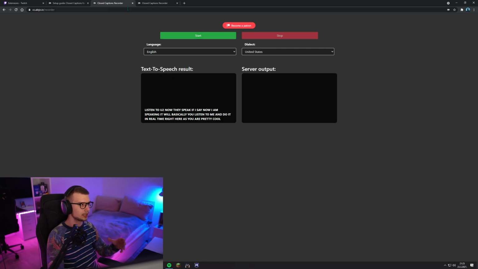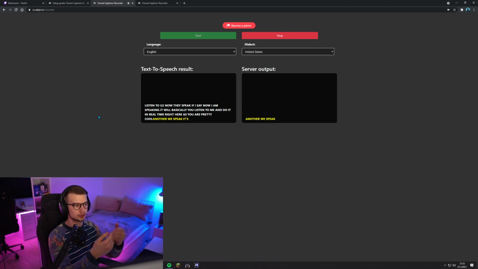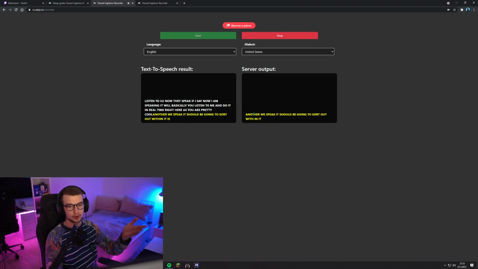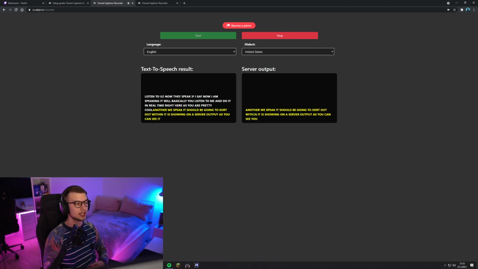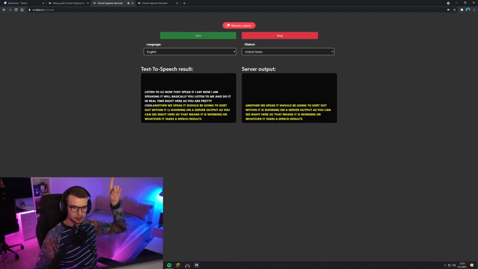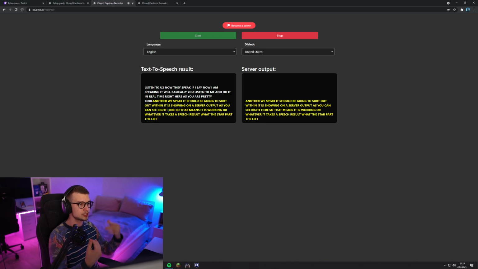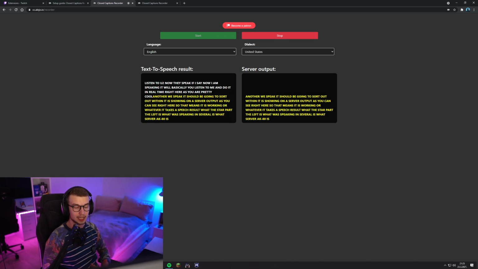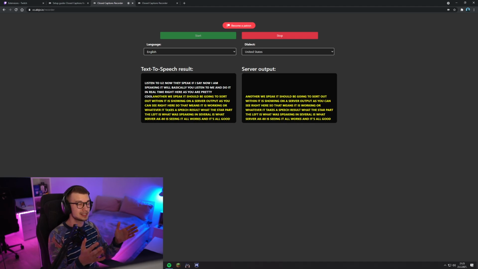If we click start again and now that we speak, it should be going to server output, and it is showing on server output, as you can see right here. That means it is working. The text-to-speech result, this top part to the left, is what we're speaking, and server output is what the server, aka Twitch, is seeing. If it all works and it's all good, that means it's all set up.